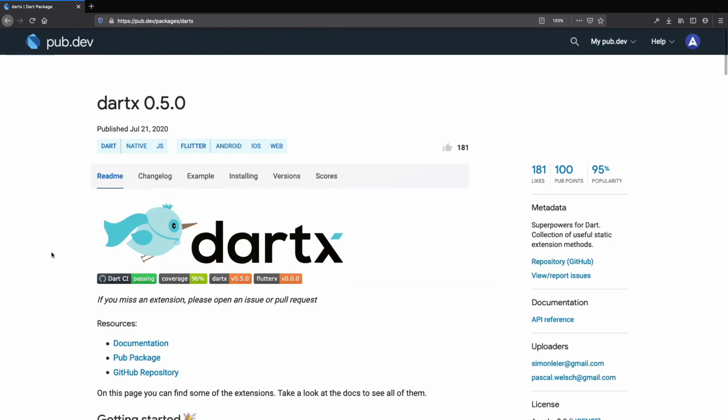So I recommend that you get familiar with this package because it can save you some time in your own projects, and also you can explore its source code and learn more about interesting ways of using extensions. Okay, so let's continue on the next lesson where we'll do an exercise.